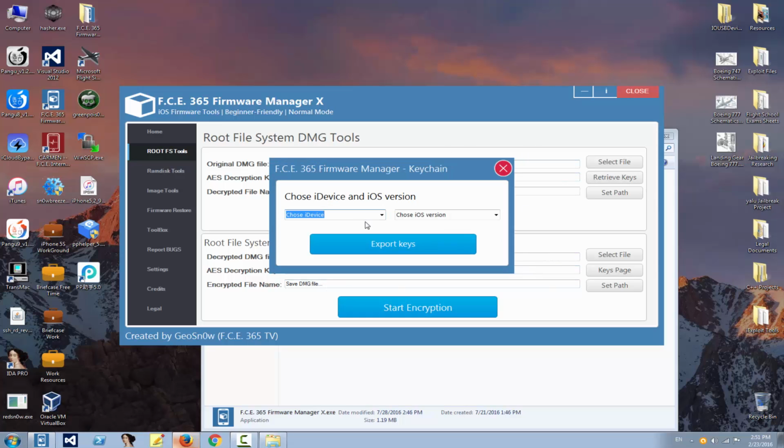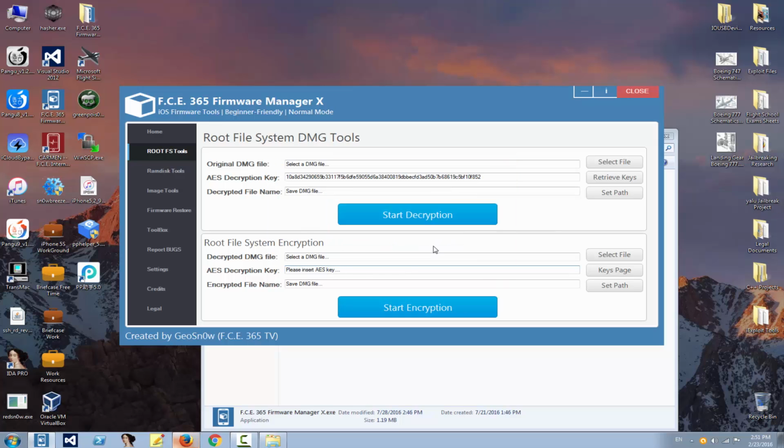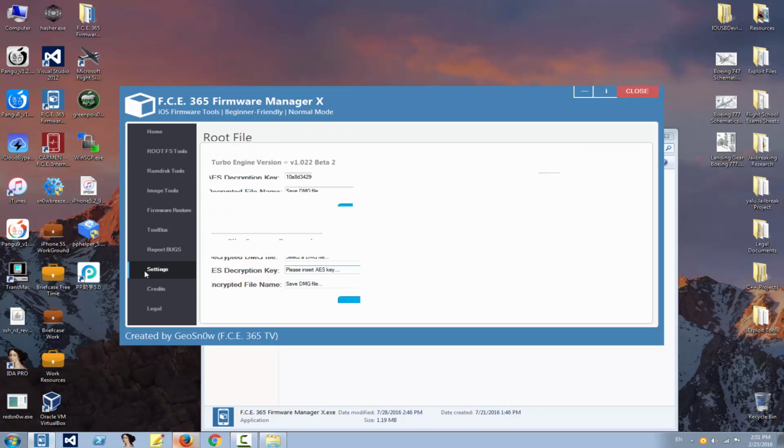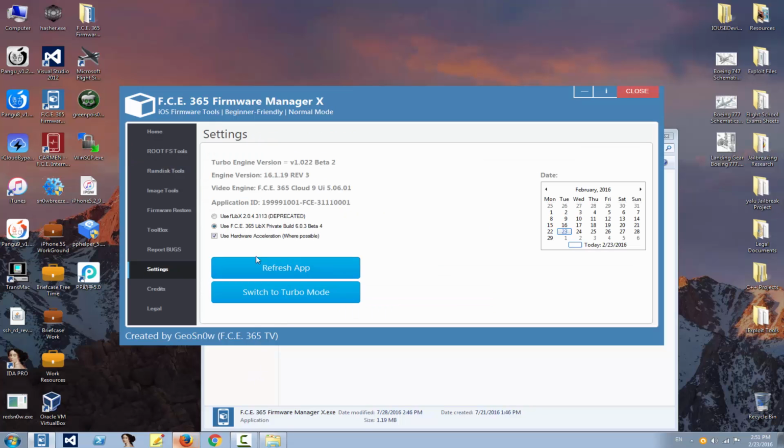Now, if you click right here, I'm going to select iPhone 3,2, iOS 9.2.1. It will bring you an error because iPhone 4 does not support iOS 9.x. But if I select 7.1.2, it will give me the key. This is one of the major features. I'm going to refresh the application a little bit.